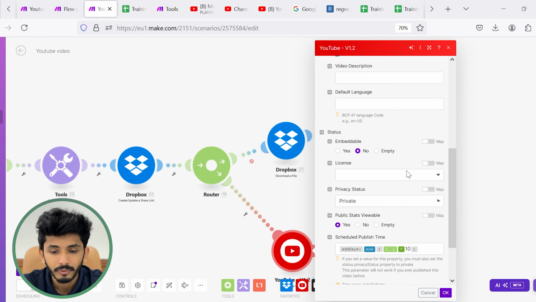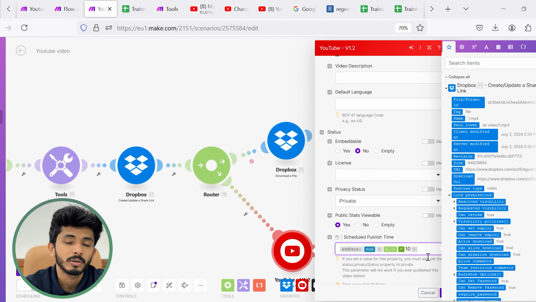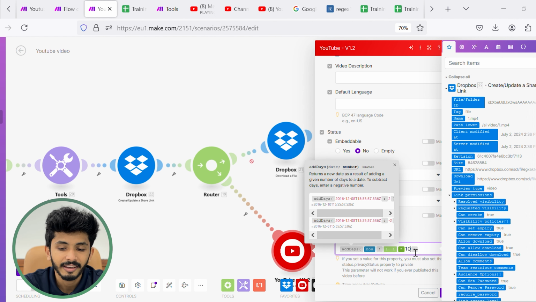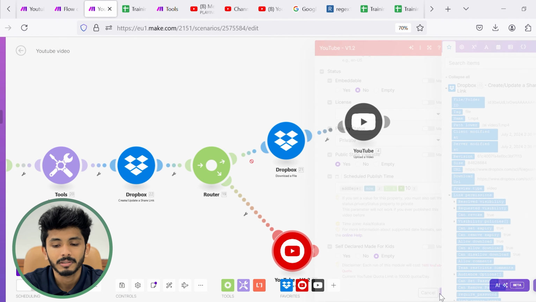Then when you scroll down, you can see scheduled publish time. This time will decide when your video needs to be uploaded, in terms of the time difference. For example, if I need to upload a video into my YouTube channel in a time gap of 10 days, I can give it like this. If I need to upload the videos in a time gap of 4 days, here instead of 10, I can give 4. So likewise, you can customize the scheduled publish time. And after everything has been done, you can press the OK button.